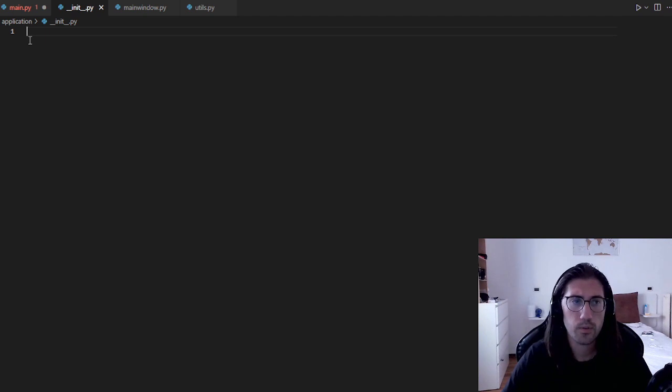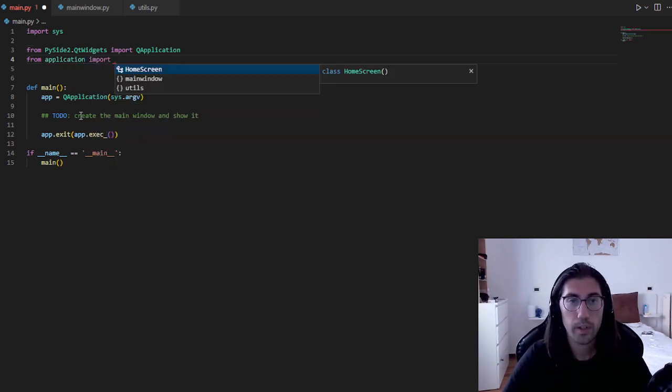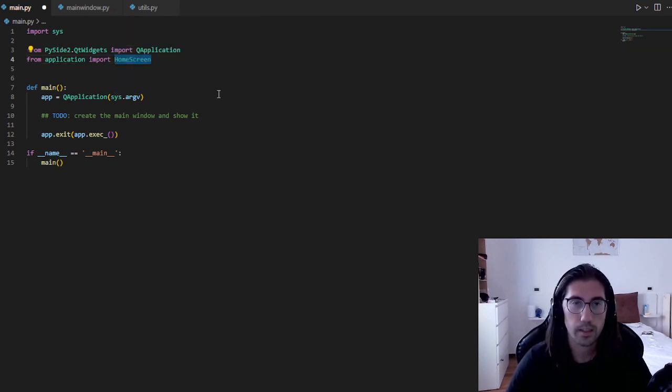In this case, we want to import only, not the main window package or utils package, but only the class. So we're going to import inside the init the class, so it's possible to import this class directly from application. So from main window import HomeScreen. You can see now that if we go there, from application import, we have main window, utils, HomeScreen. So we can access HomeScreen directly.